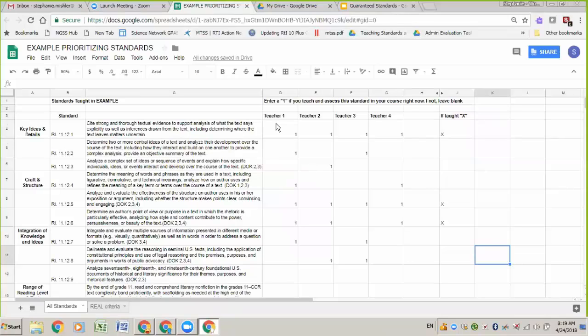After each individual teacher has input their feedback on what is currently taught and assessed in their course, the spreadsheet automatically filled in an X in the final column of the sheet. The next step is to prepare the tools you will need to help narrow down your prioritized standards to generate your list of guaranteed standards that will be shared with parents and students next year.